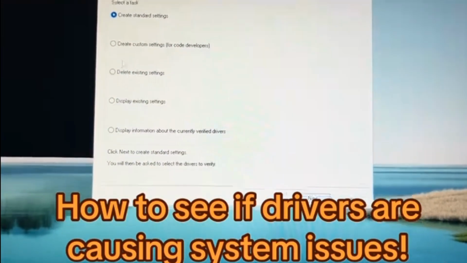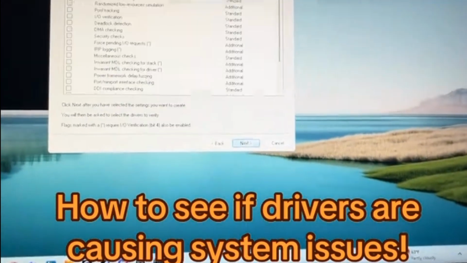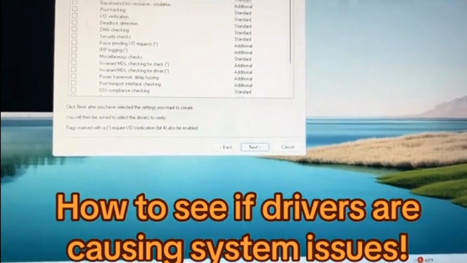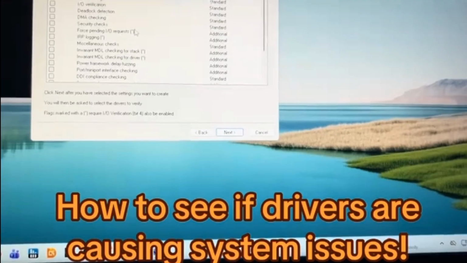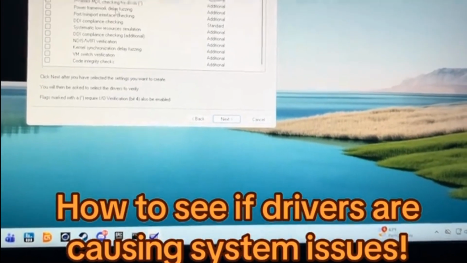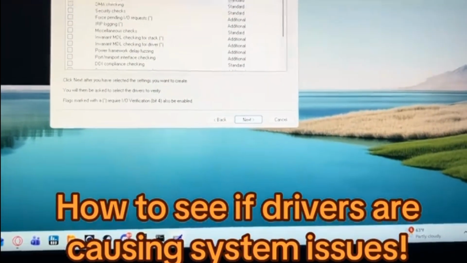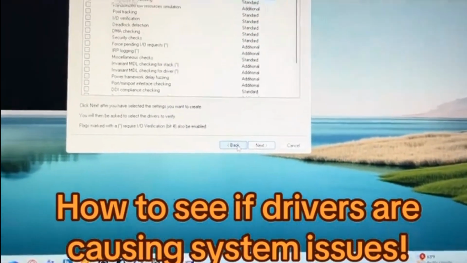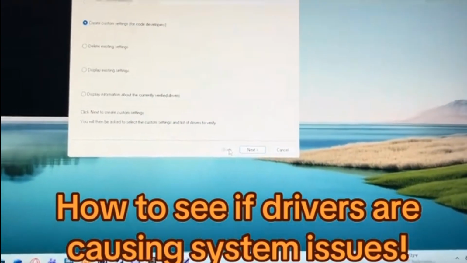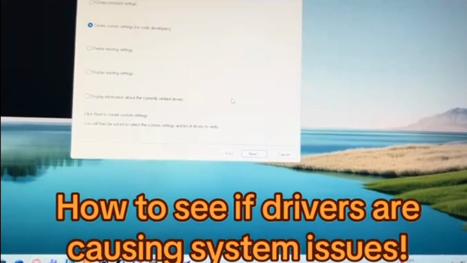If you go to a different option here, like Create Custom Settings, obviously it says for code developers. Click Next. You can select what option it is here, a full list of everything, and you hit Next. It'll give you the ability to scan to make sure that whatever code you're creating, you're doing it the right way, that way the drivers are working how they need to work.